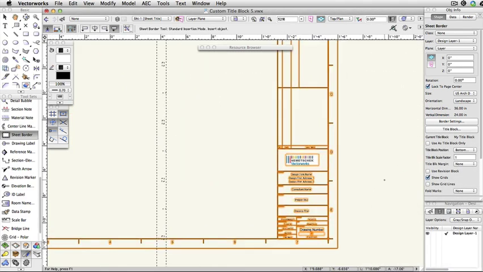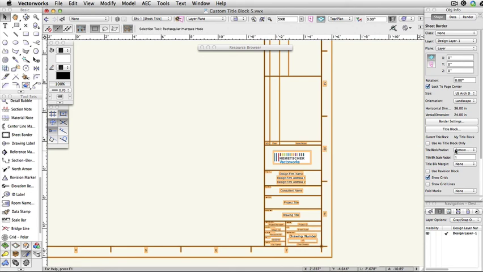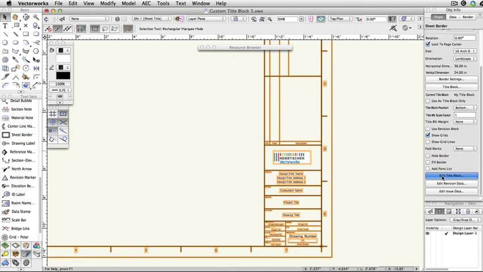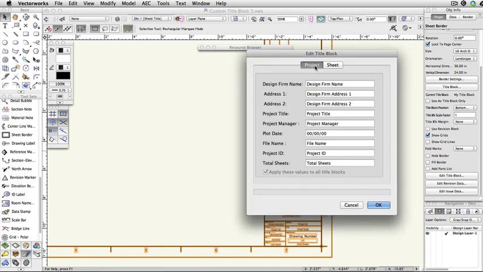Now, when you select your sheet border, you'll be able to click on the Edit Title Block button in the Object Info palette and edit the text fields. As you can see here, my address fields have been updated with the correct text.